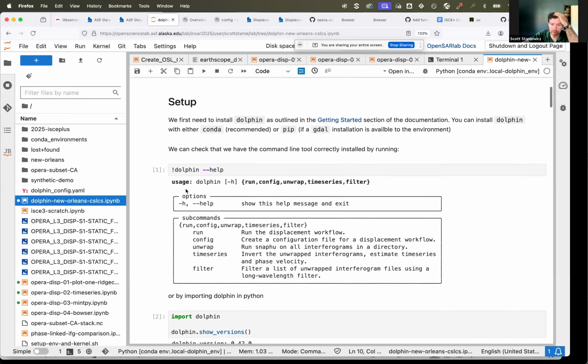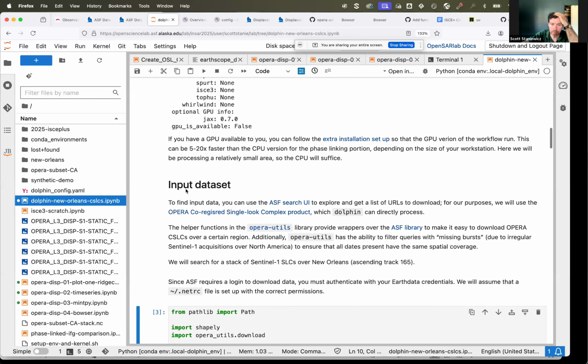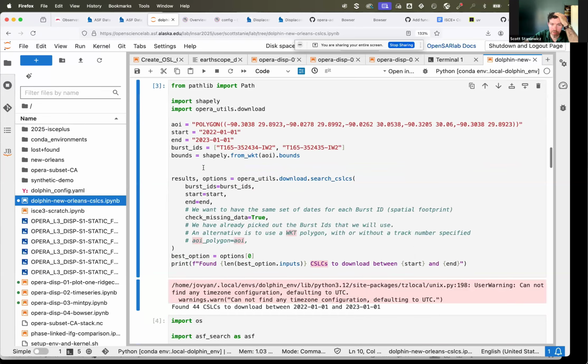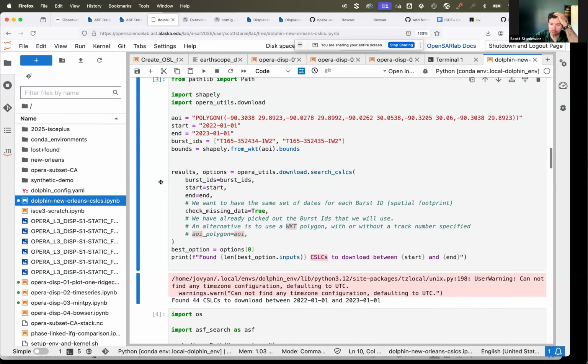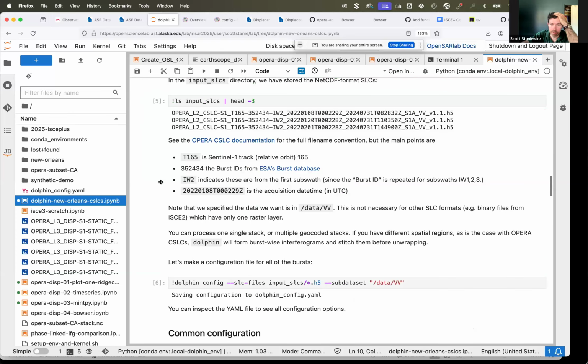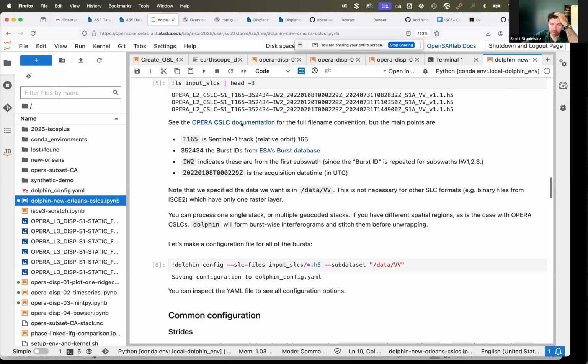And so that's what we did for this area: we looked for a polygon of interest. Then, because I knew what I wanted, I picked 2 different burst IDs, so there'll be 2 different separate stacks processed. And this explains more about the naming of the CSLCs. So you can see the date and the burst ID and where they are from.